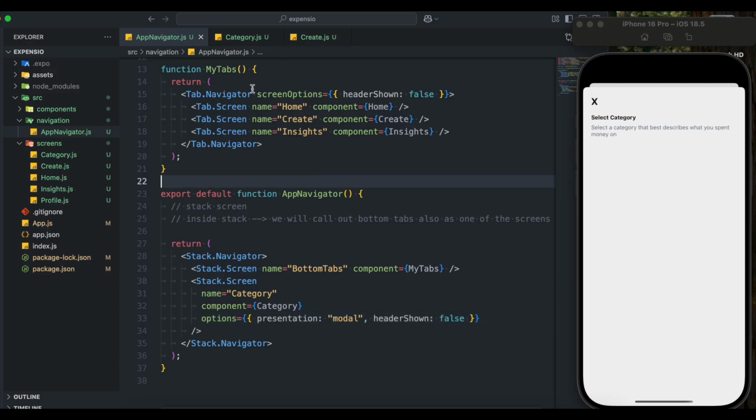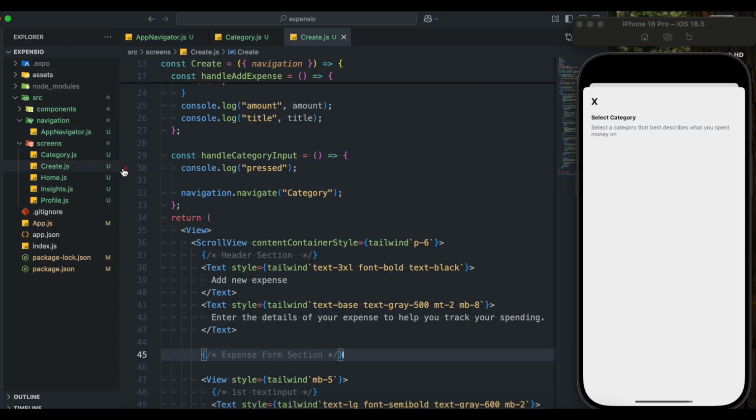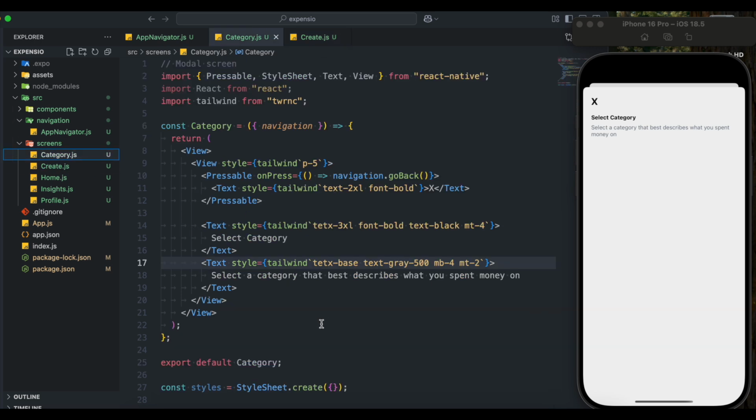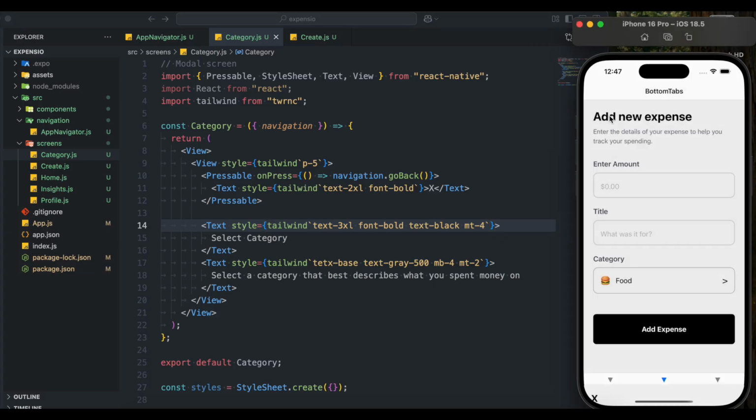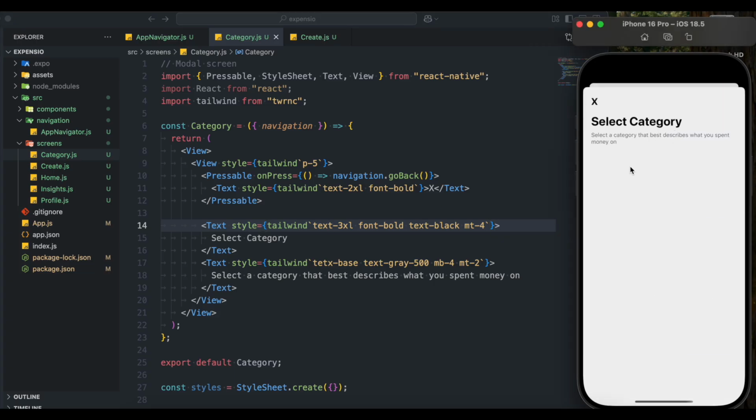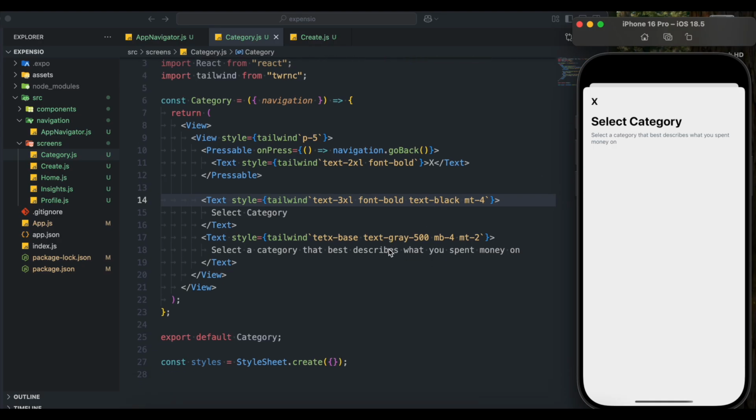So yeah, what else can we improve in this screen? I don't think the select category font got bigger. Yeah, that's why I was wondering why it is not 3XL. Yeah, now it looks good. Okay, so we have the cross button, we have added the title and subtitle. Now let us move ahead.